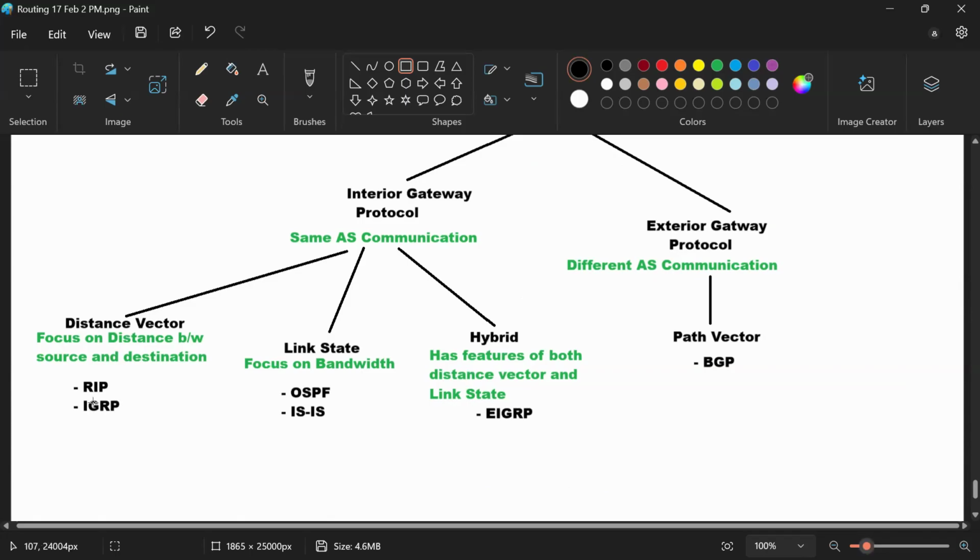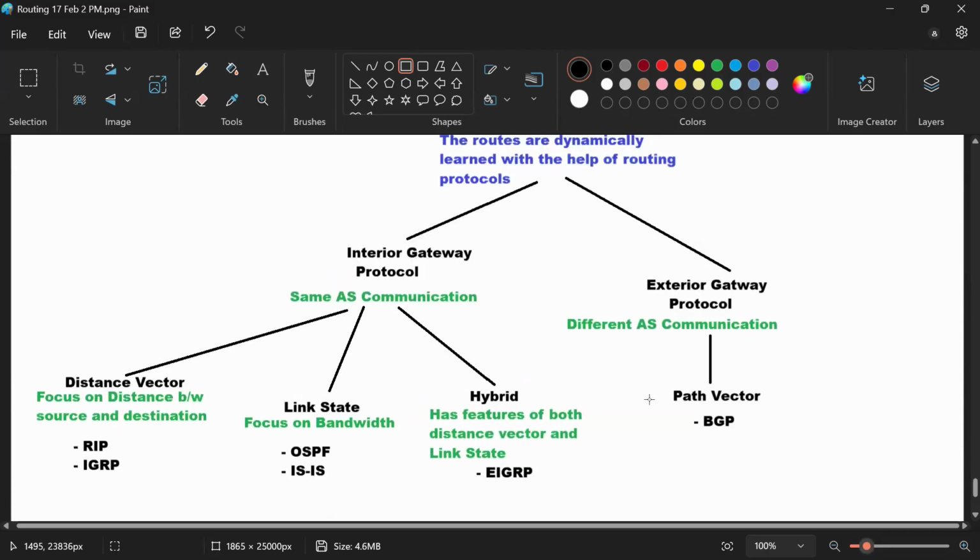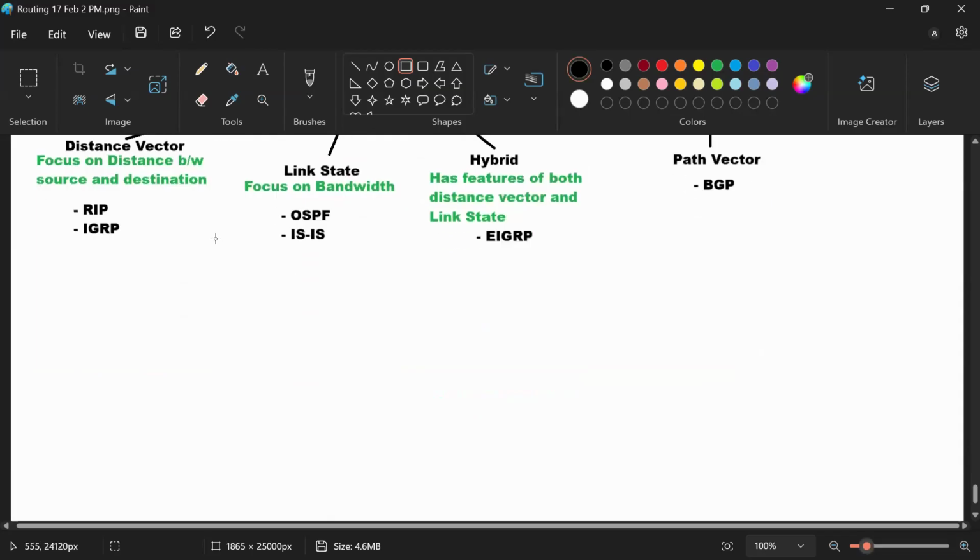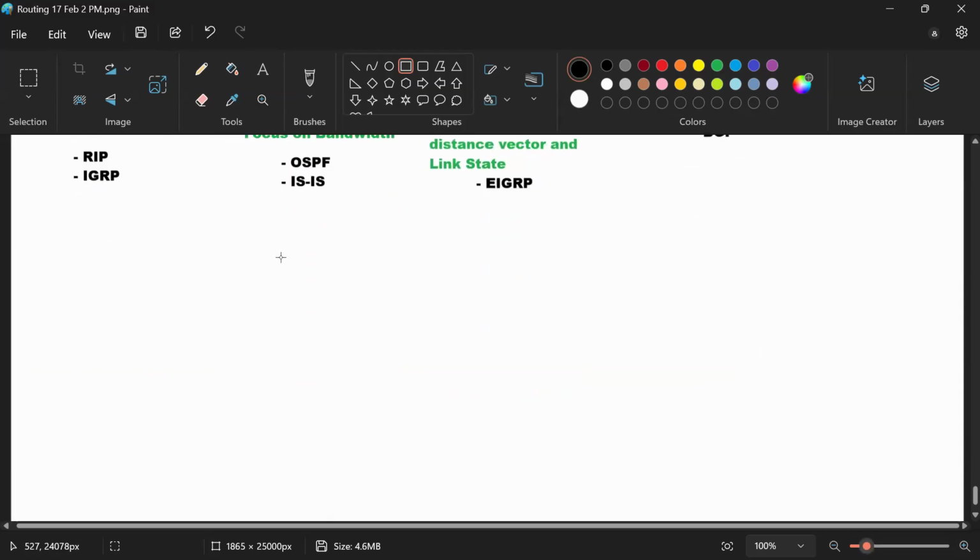Distance vector protocols are RIP and IGRP. Link state protocols are OSPF and ISIS, and the hybrid protocol is EIGRP, right? And then under EGP, we have only one category, path vector, and only one protocol, BGP. And before BGP, EGP itself was a protocol. Okay, this is clear? Now, first of all, we will go with the distance vector protocol.